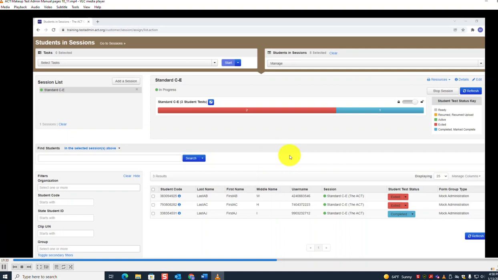All right. If a student at the end of Test 1 becomes ill and has to leave, then go ahead and have the student log out of Test Nav. Okay. All right.